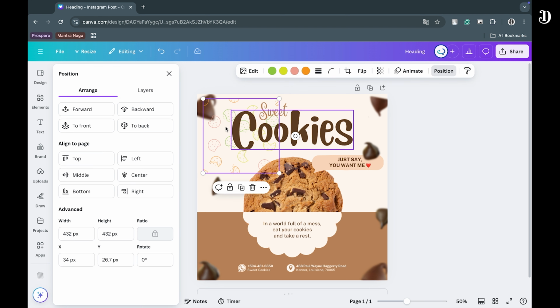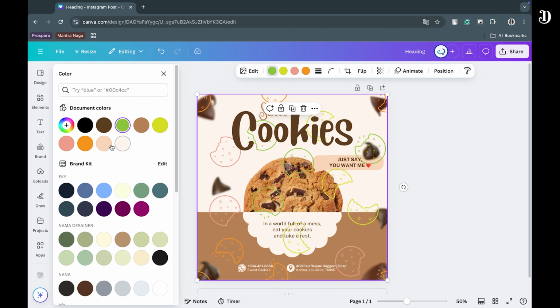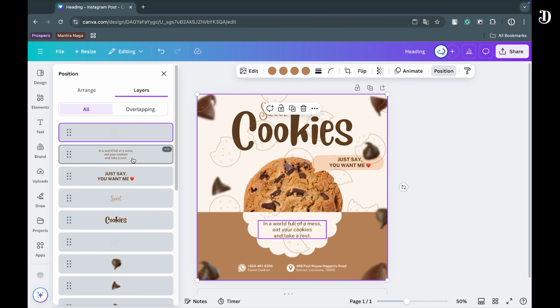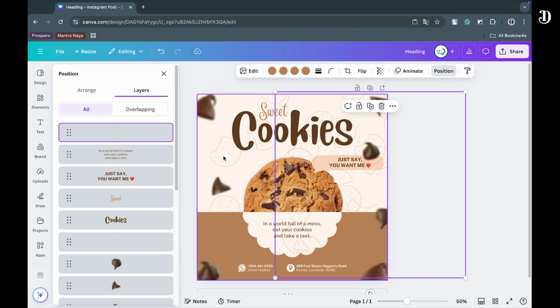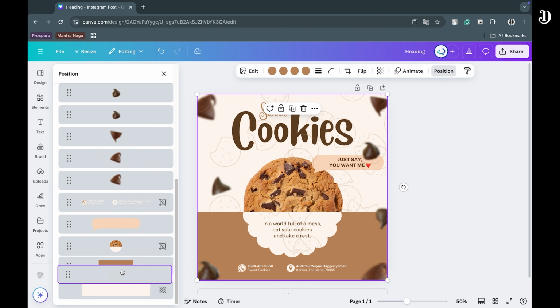To give an accent to the background, let's add a pattern. Change the color to brown and reduce the transparency to make it subtler. After that, we duplicate this pattern and put it above the brown rectangle. Remember to adjust the layer position as shown below.